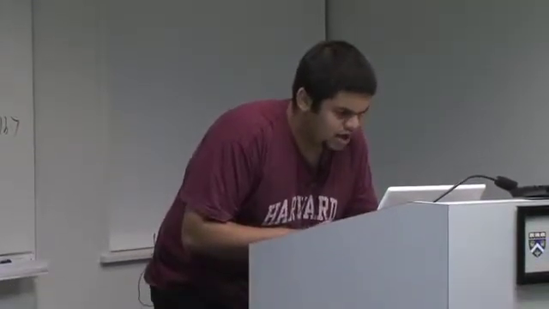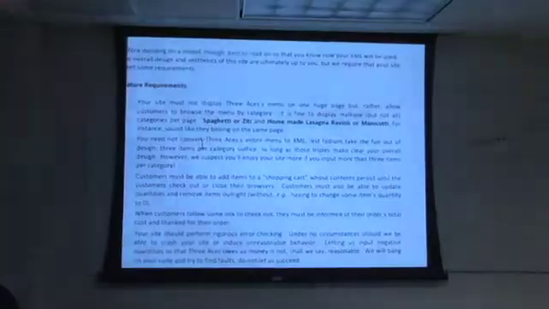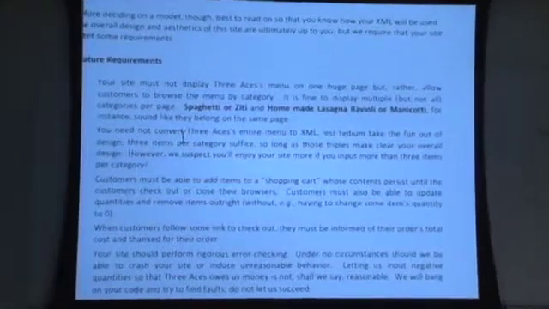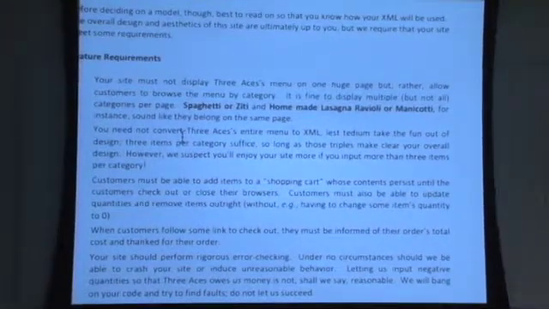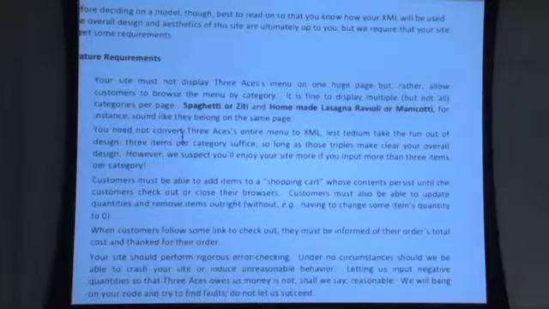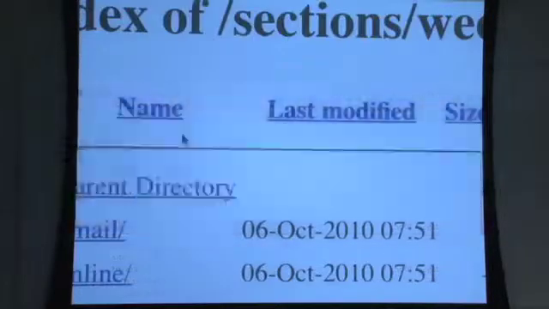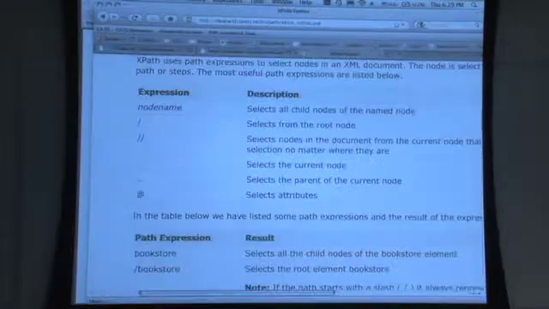I guess what I mean is, why would you ever want a menu that is on multiple pages? Oh, so one of the specifications of the project is, let's see, here we go: you must not display the entire menu on one huge page, but rather allow customers to browse the menu by category. I guess just for ease of browsing, and I think that makes sense especially since the menu is so large. Having a giant page is not good.